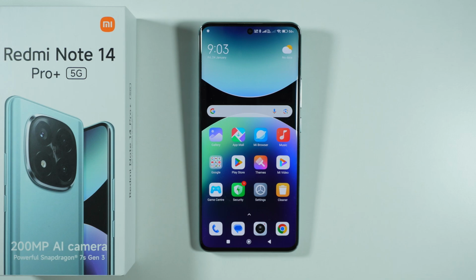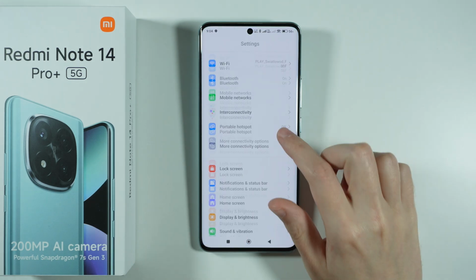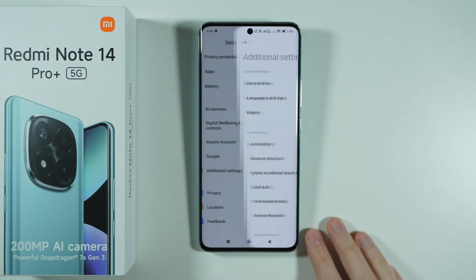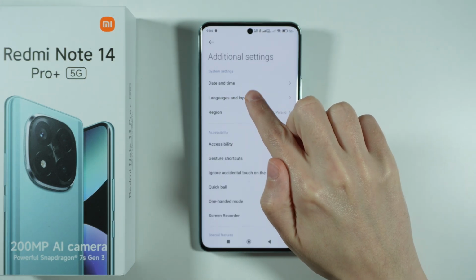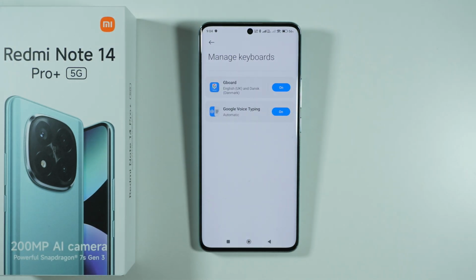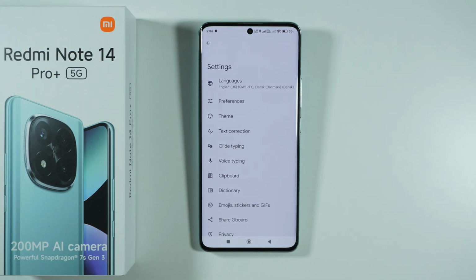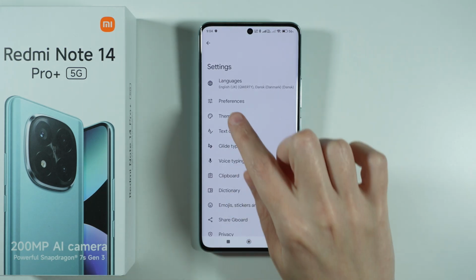If you want to create your own custom keyboard theme on Redmi Note 14 Pro Plus 5G, then first of all we need to go to the settings, scroll all the way down and go to additional settings. Then over here choose languages and input and then go to manage keyboards. Over here you want to select your keyboard, which is most likely Gboard, as this is the default keyboard that we use. And now over here go to theme.